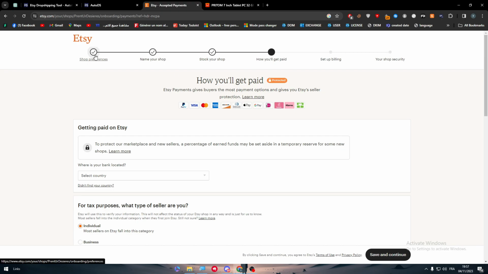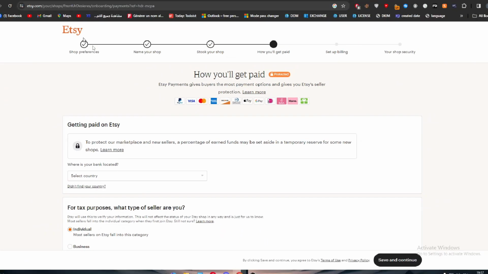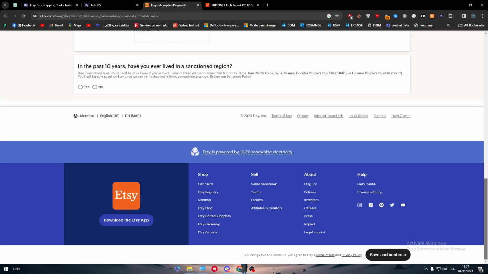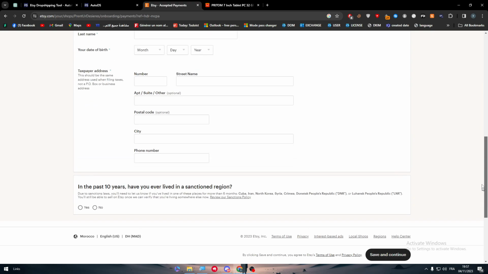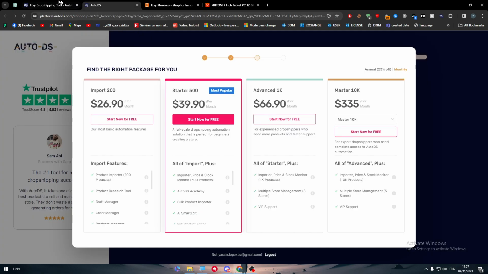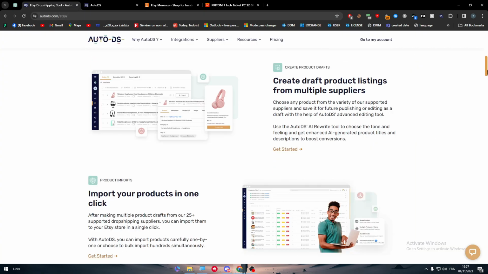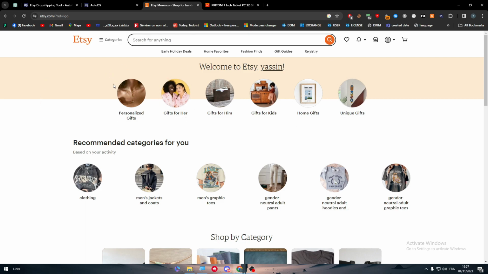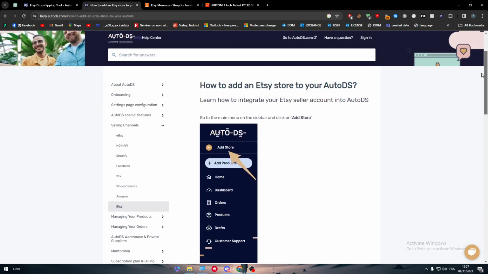So you will have to put your shop preferences, name your shop, etc., billing addresses, and once you're done, you will be able to see your store apps. In the store apps, all you need to do in that section is to search for AutoDS. AutoDS will be shown for you, and in that page you can simply click and install the app on your Etsy web page or Etsy store.